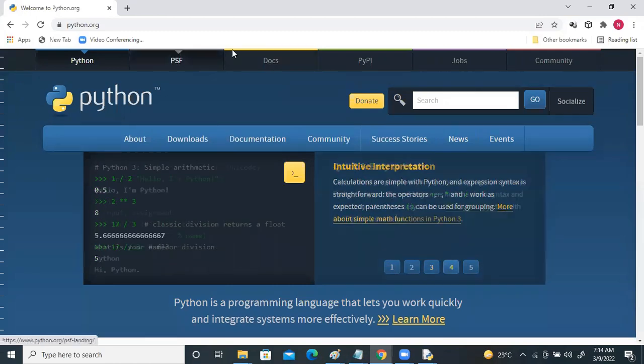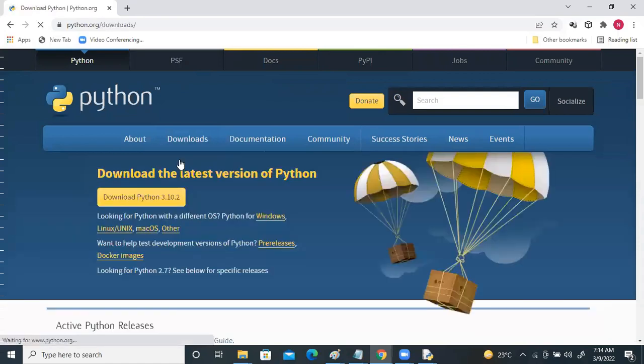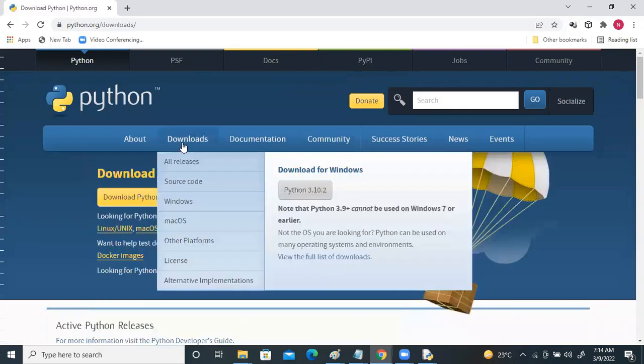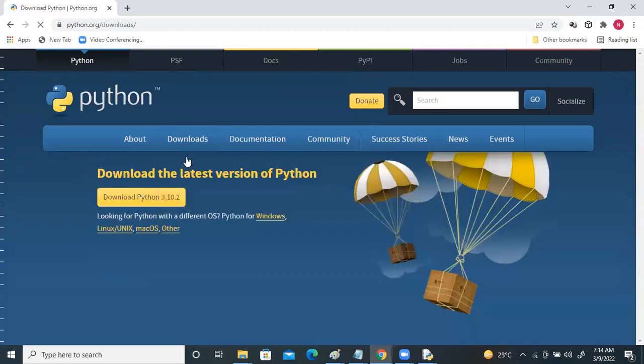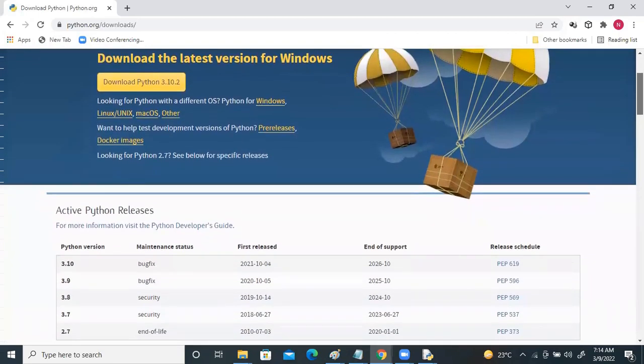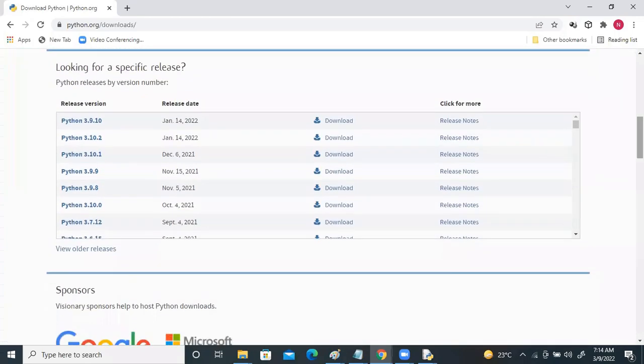Within this, you can see the downloads folder. Downloads, all releases. Check this all releases and scroll down. You can see active Python releases. Don't go for active Python releases; go for looking for a specific release.